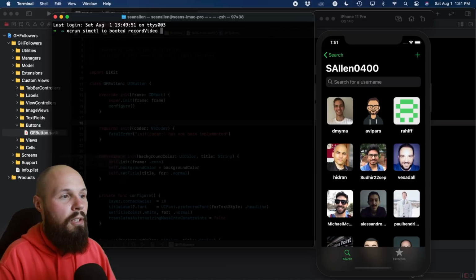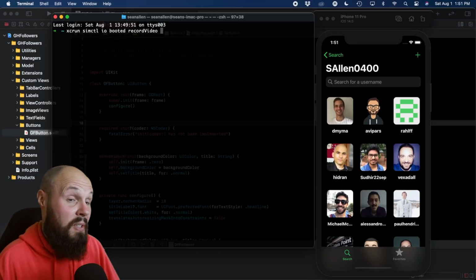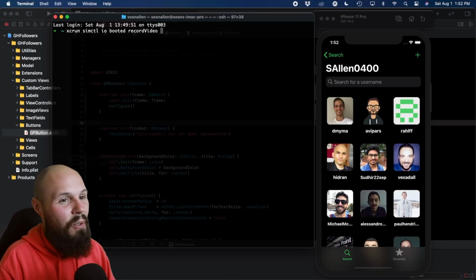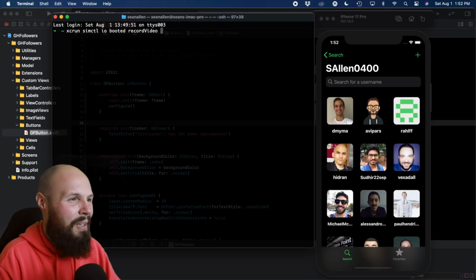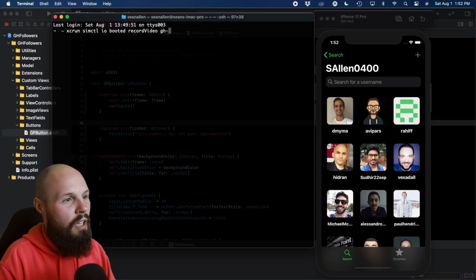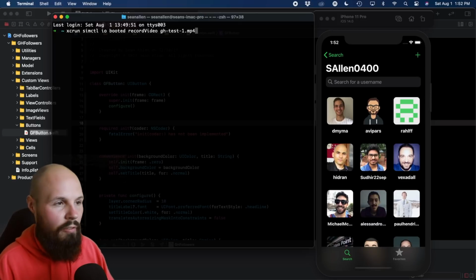And now here's the trick. This is what you want to name your file. So you need to make sure you name it something that doesn't exist already. So I've kind of run this test a few times to make sure this works. So you're going to get a weird name here. But we're going to do gh test one. And you got to say .mp4 or whatever file extension.